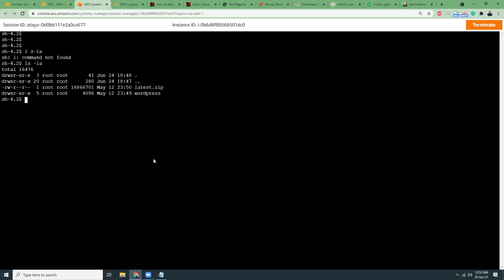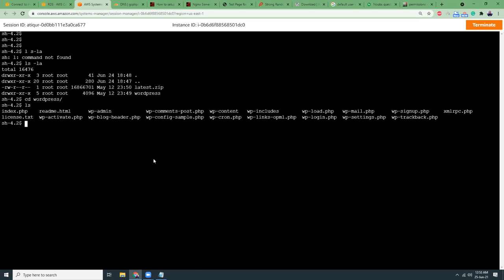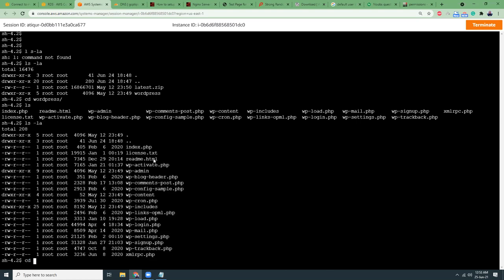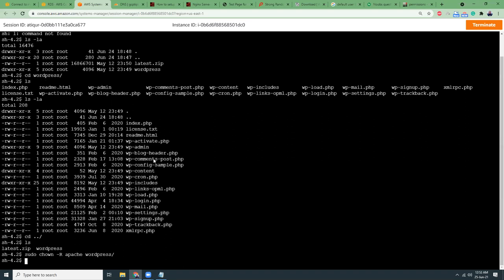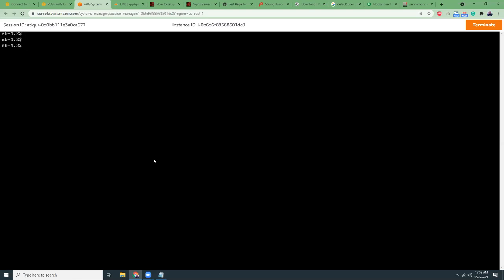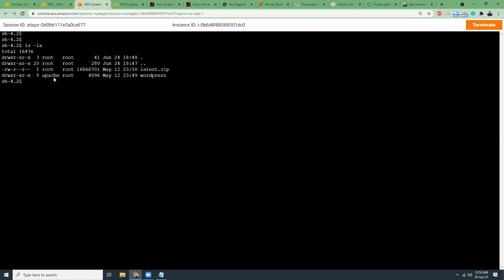So ls -la. Okay, what we need to do is we need to make these things writable. So that's funny because Nginx is also using the same name, Apache. So I have changed the file ownership to Apache, then everything should be workable now. Okay.